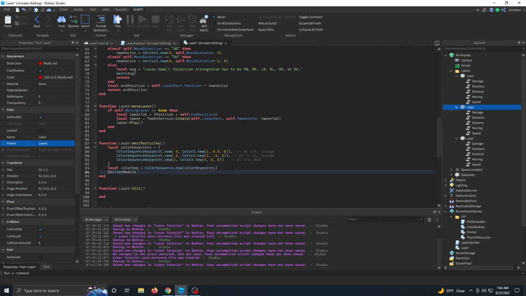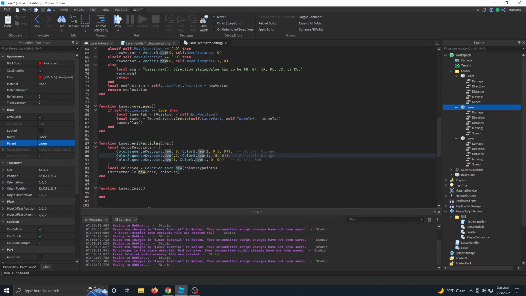And then we're going to call my emitter module with a .new method, and we're going to pass over our character along with the color sequence. And then that should emit particles when our character gets damaged. And then we have to pass the character as a parameter to this function.